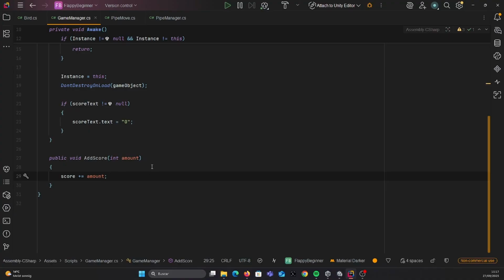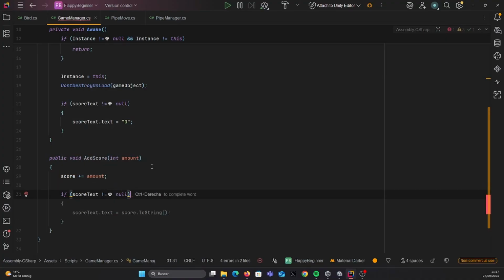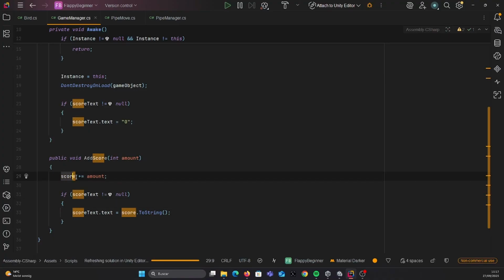Because it's summing up. And now what we have to do is we say, okay, if a score is different of null, we display it. Perfect. So now we add the score, the new amount, sorry, and then we display it in our score text that doesn't exist yet. We are going to create it right now, no worries.